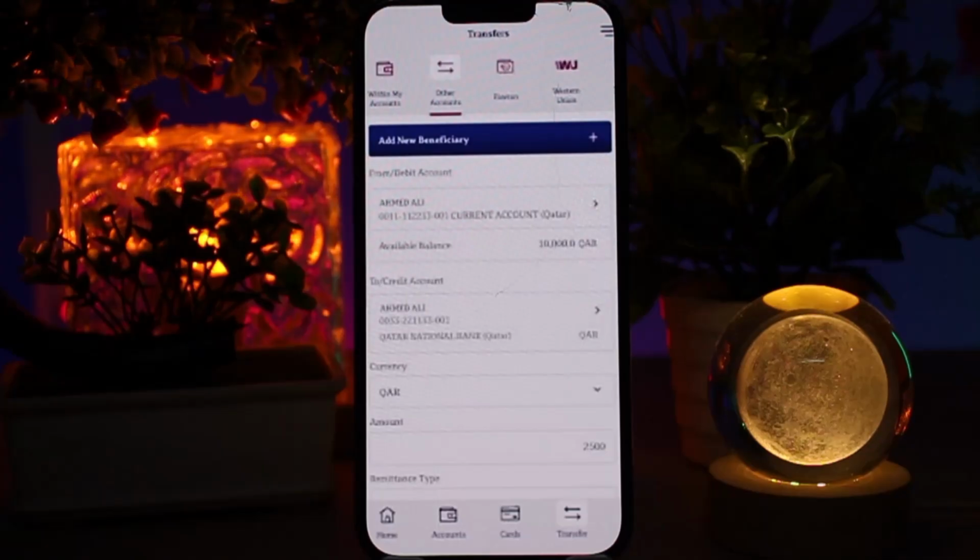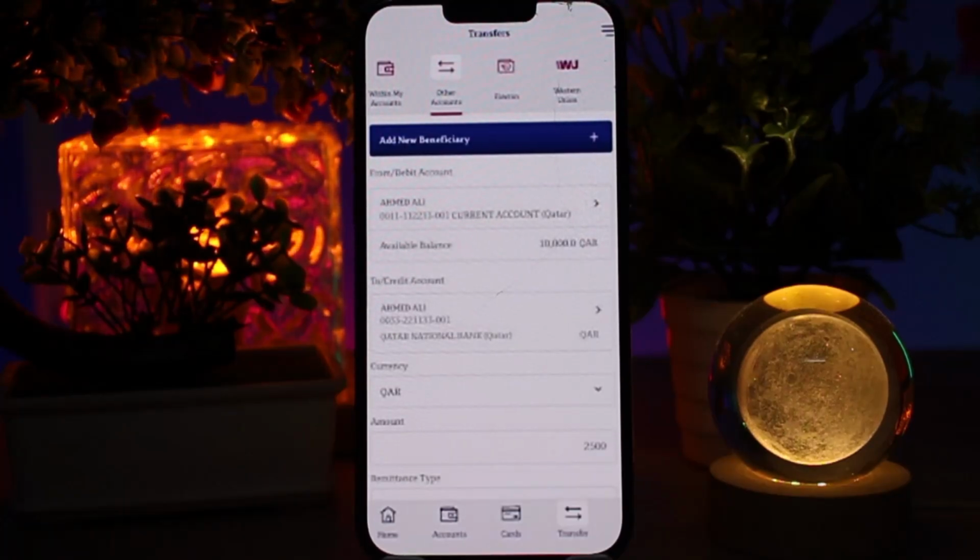If the beneficiary is new, tap Add Beneficiary and choose the beneficiary type, such as local bank, international bank, or own account. After adding the beneficiary, QNB will ask you to activate it. Tap Activate Beneficiary. You will receive a one-time password, OTP, by message through the app.